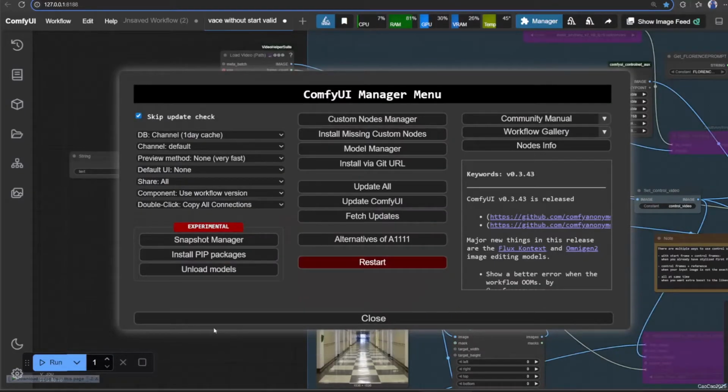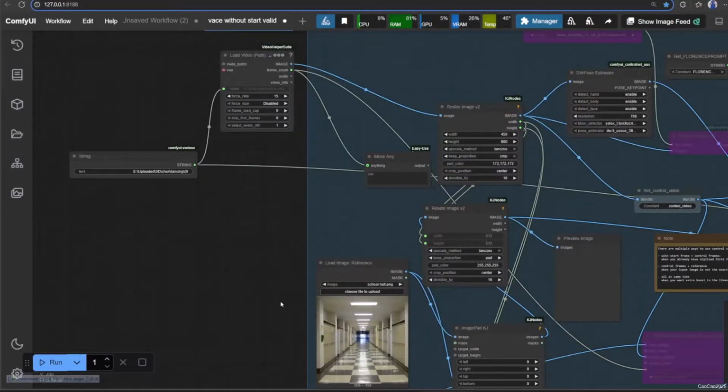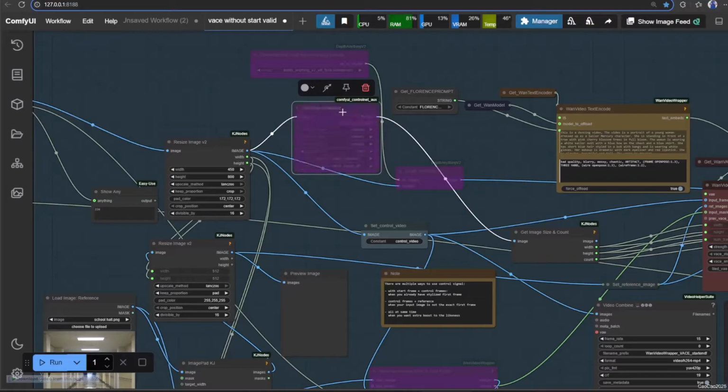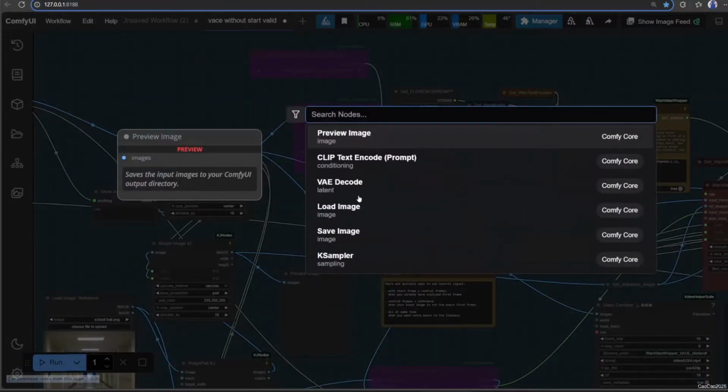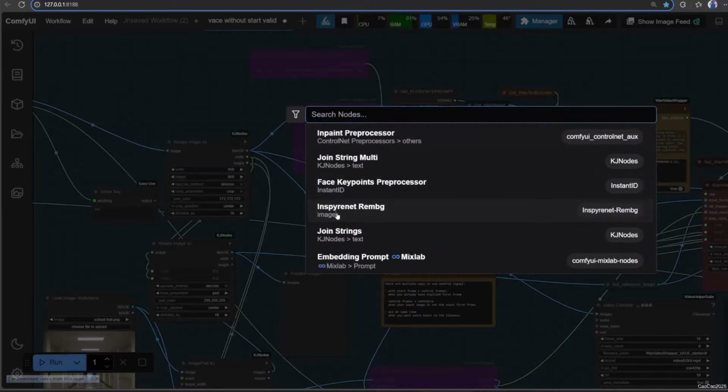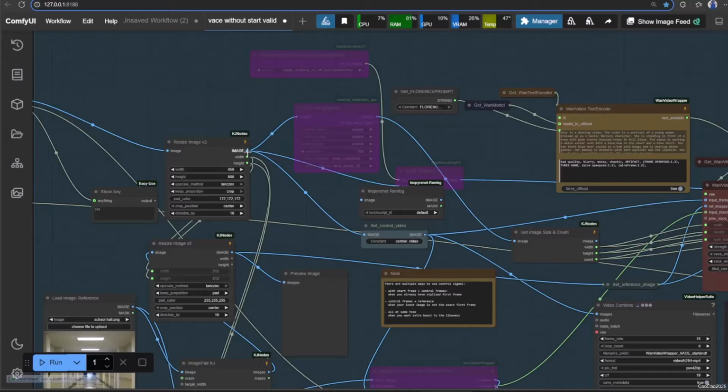Next, open the VACE without start workflow. We need to adjust this. First, we turn off the preprocessor, whether depth, OpenPose, or other. Next, we add the Inspyrenet Rembg node. Connect the resized image from the video to it.